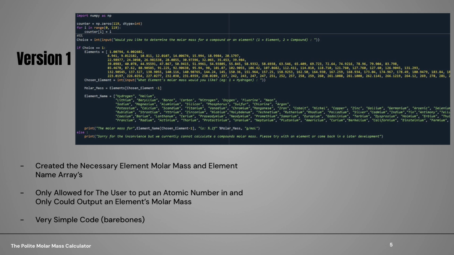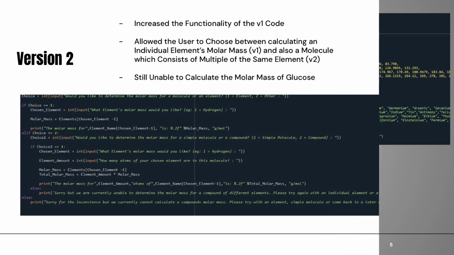and begins to talk about the calculation of a compound, even though, as you can see, if you choose to calculate a compound, you would get an error message, as we were unable to calculate it currently. This led me to version 2, as version 1 was very bare bones.